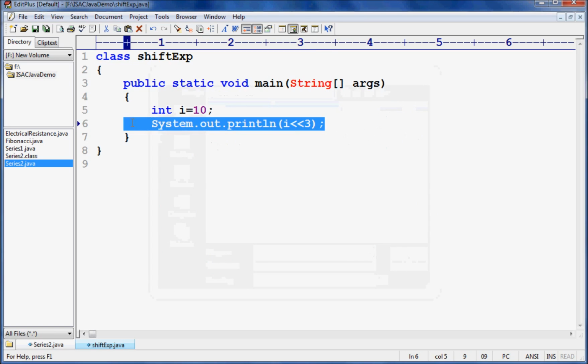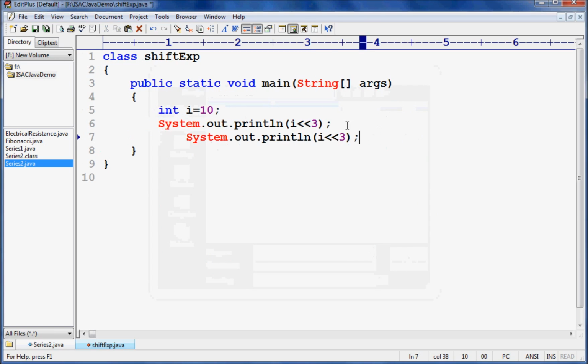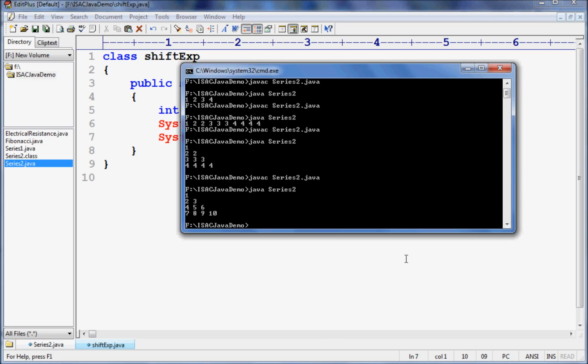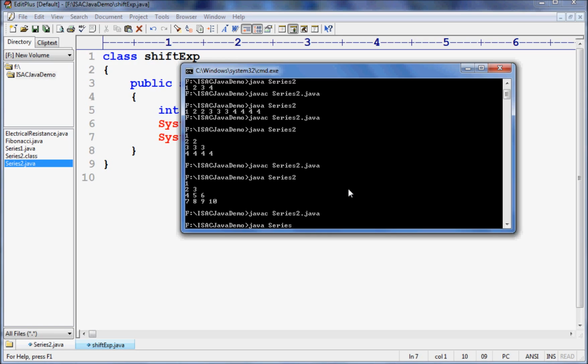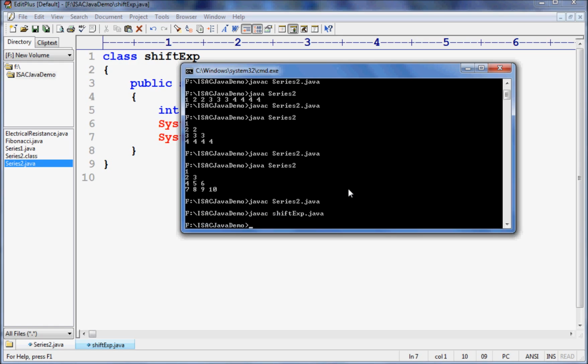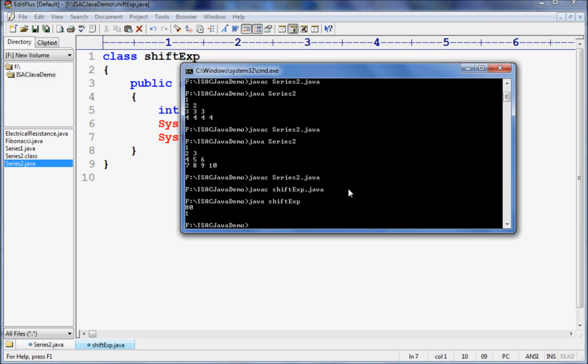Save now. The same thing I can write here with right shift 3. So I'm using the shift operators here. Try to run this program. Sorry, it is ShiftExample. So you're getting 80 and 1, right?